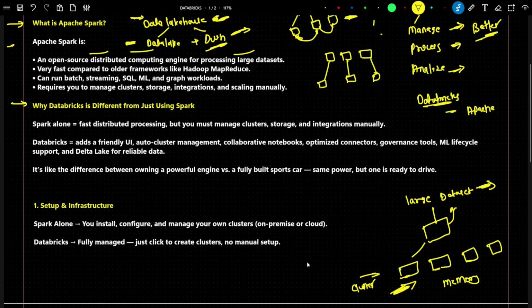So it is very fast. So what is Apache Spark? Apache Spark is a kind of computing engine that will help you to process large data sets. Here we use multiple machines to process large data sets because a single machine will not be able to handle it. Apache Spark is very fast because it tries to process the data in memory. It can run batch, streaming, and SQL operations. It requires you to manage the cluster and storage and all.